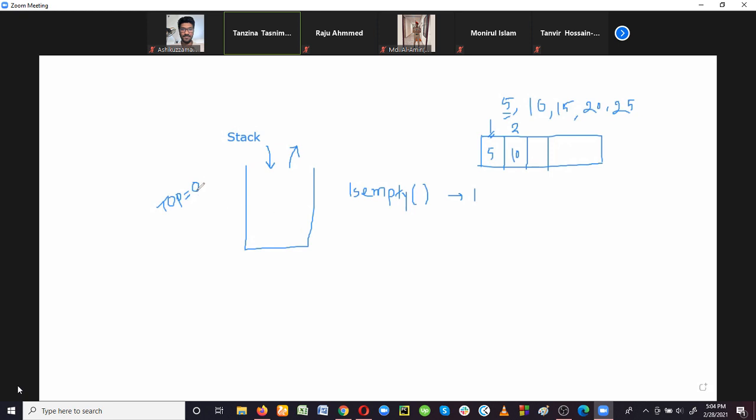And we can use the value 0 if we are using unit-based indexing. Now, what is unit-based indexing? Suppose we are inserting some data item here. If the first data item is 5, then after inserting it, we can say that it is stored in memory location 1.